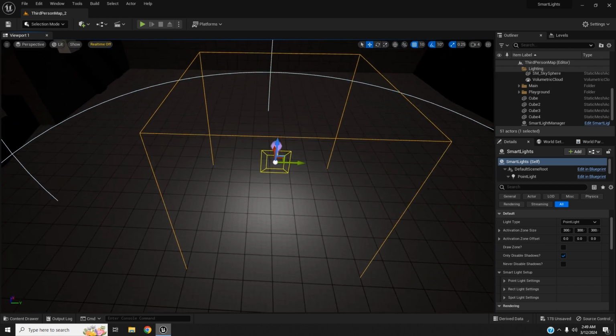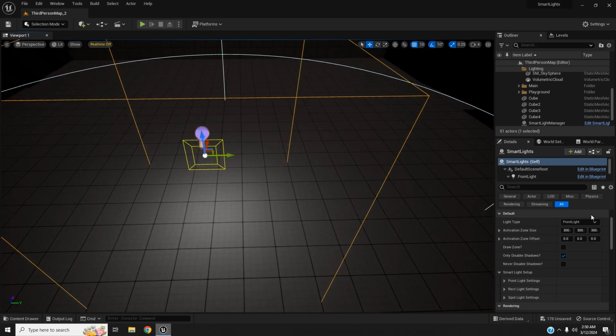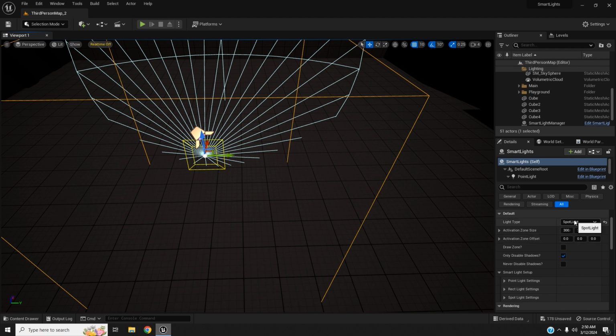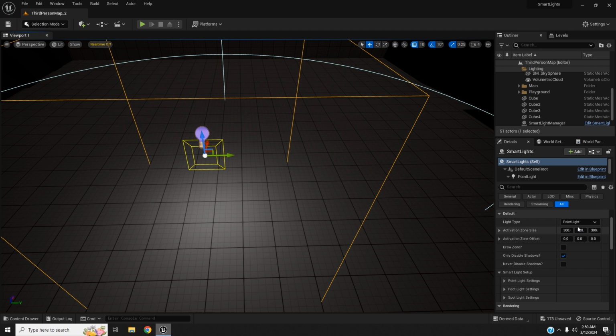So you notice over here in our panel, we can select what type of light we're going to be using. We can change this over here to different styles. If you're going to be using a spotlight, you can change it to that. You can change it to a point light. For now, we'll just be using the point light. So if we scroll down, we have the smart light setup.